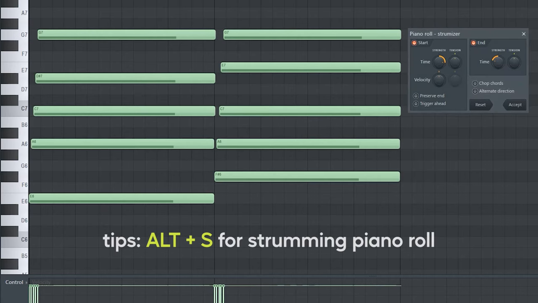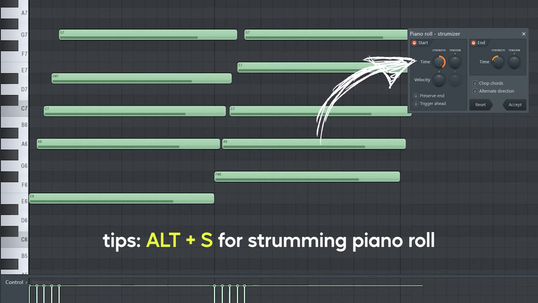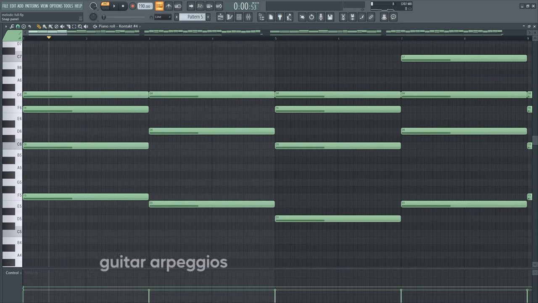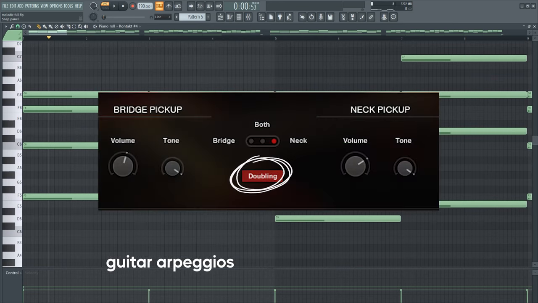Tips, alternate S shortcut key to make your piano MIDI strum. Scroll time up and down as you like. Guitar arpeggios. I turn on effect called doubling to make this guitar sound stereo and wide.